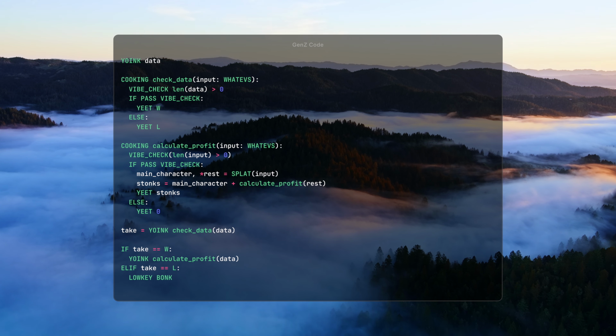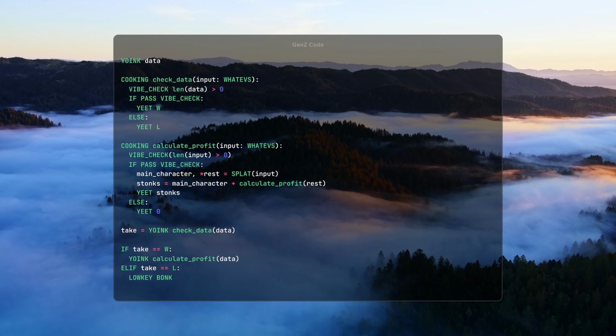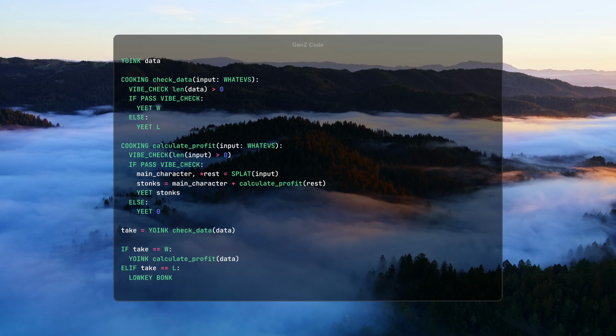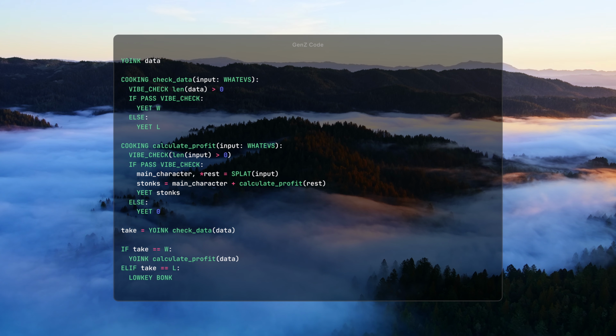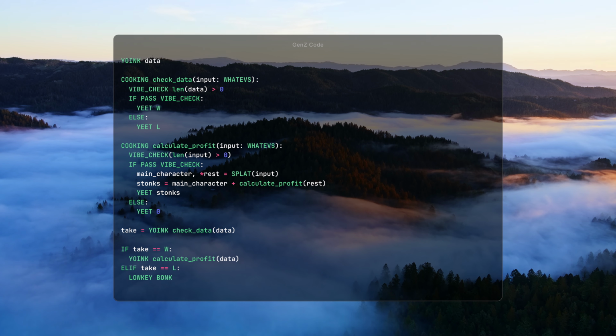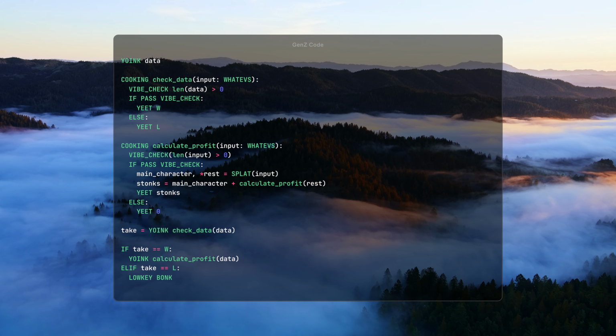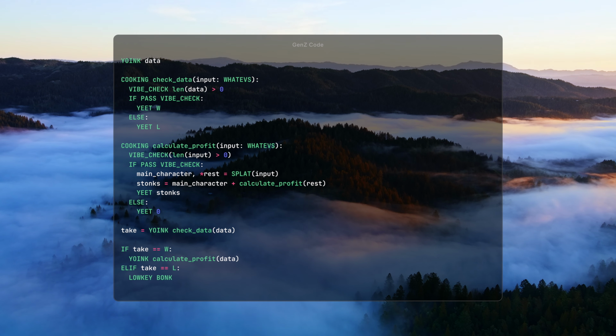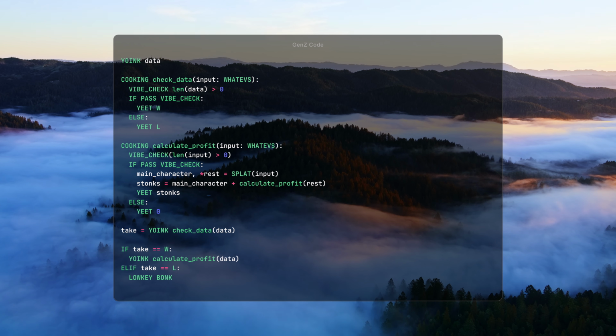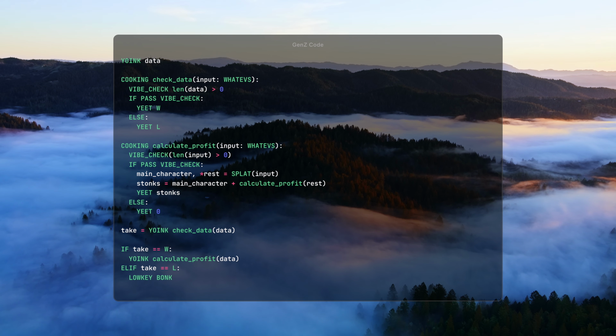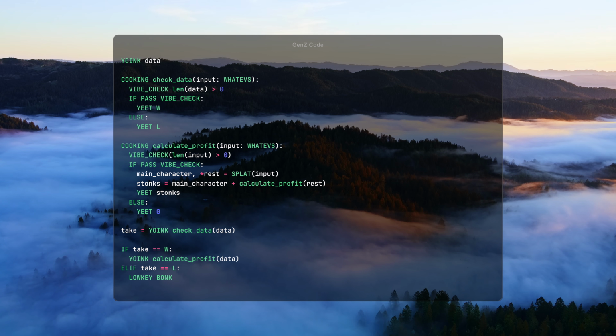Right. Like, what are we splatting? And why? Is this some kind of abstract coding art project? Haha. I wish. But splat, as messy as it sounds, is probably just their way of breaking down data into smaller parts. Think of it like unpacking a suitcase. You've got all your stuff crammed in there, and splat is like opening it up and laying everything out neatly.